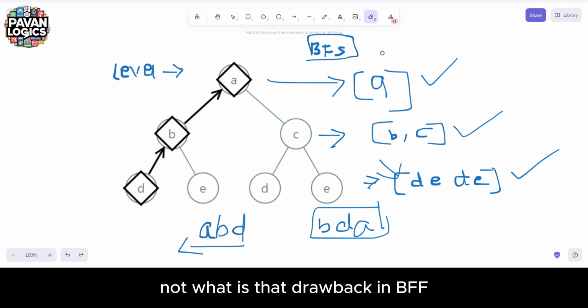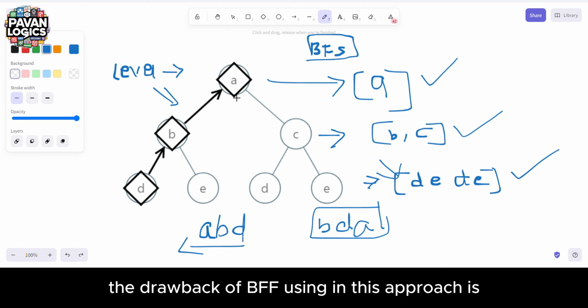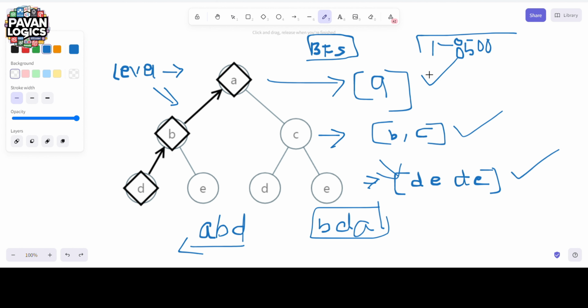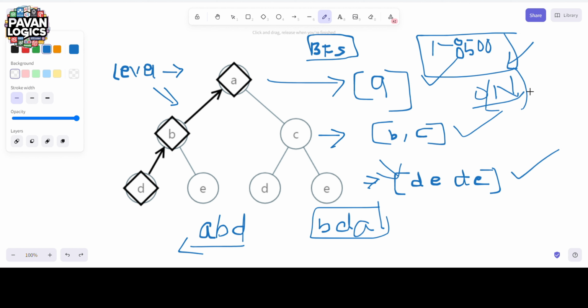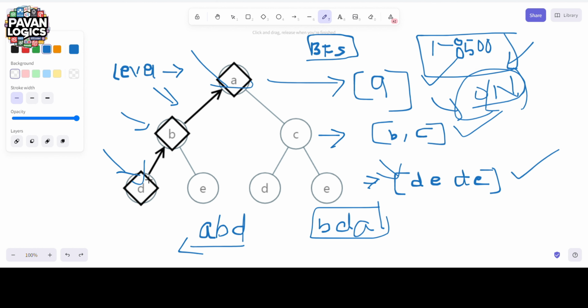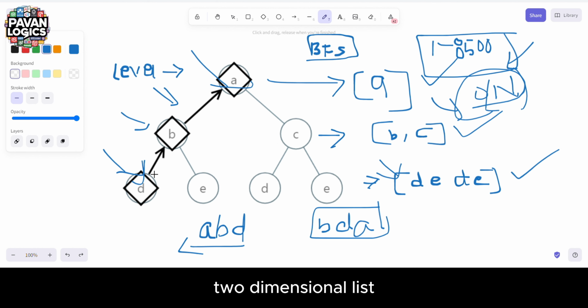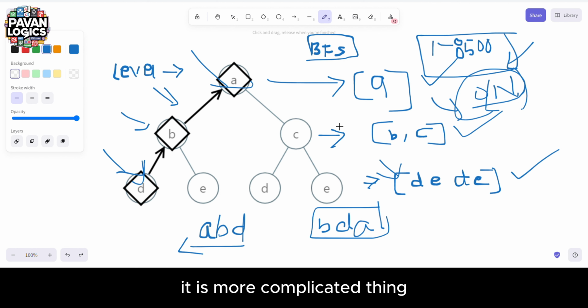Now what is the drawback of using BFS in this technique? We are given constraints of 1 to 8500 nodes, and it will take space of big O of n. What is n here? N is the number of nodes. So we have to store each and every value of the nodes in a two-dimensional list, then sort each level and take the value. It is a more complicated thing.